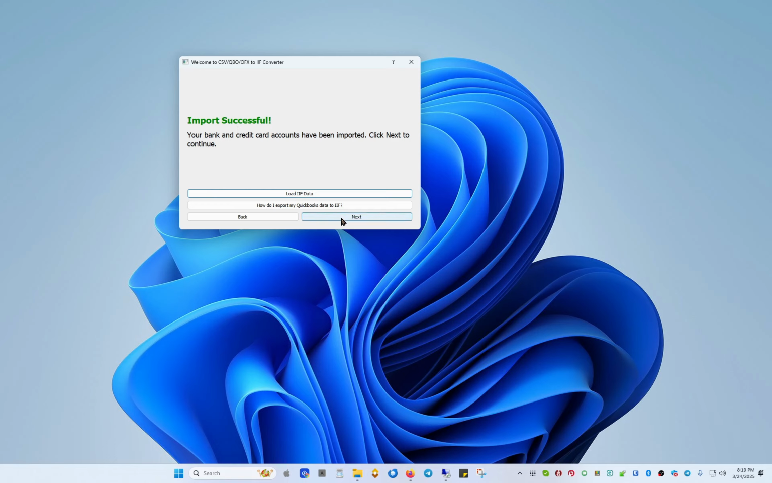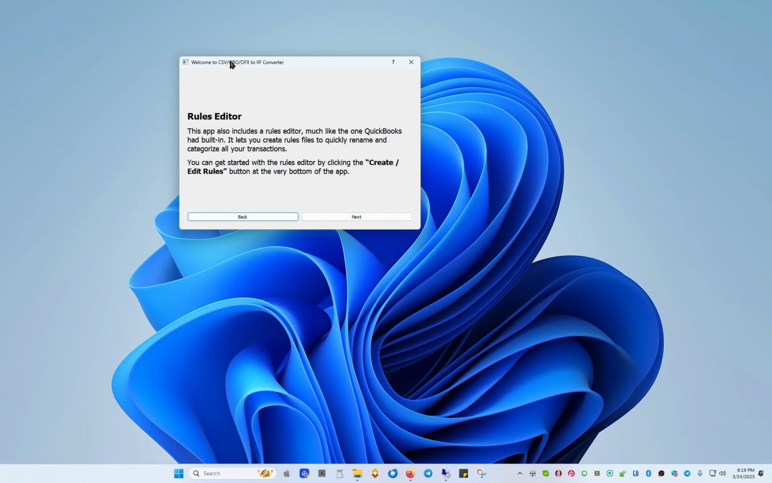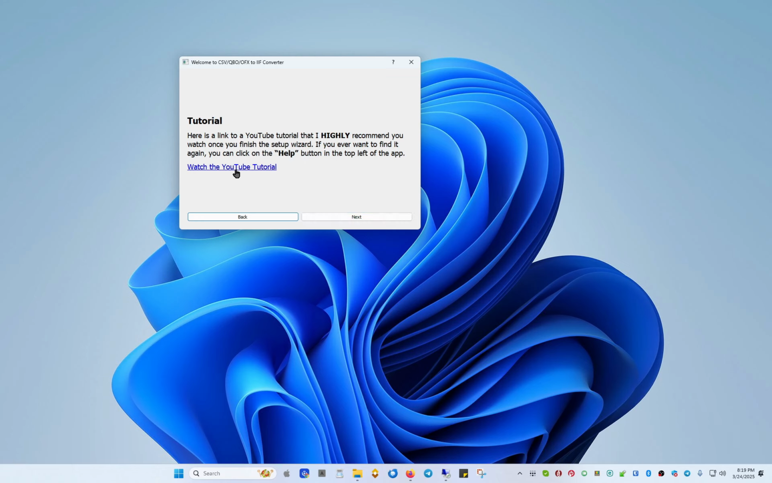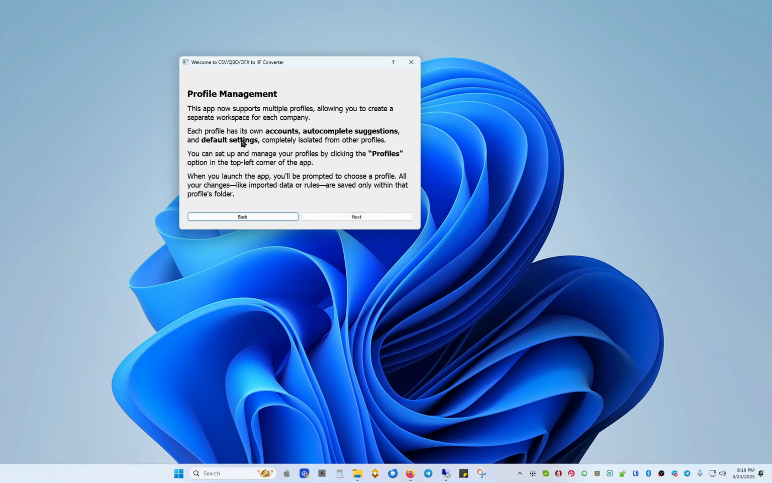Now hit next. Now it tells you about the rules editor. I'll be showing you that here shortly. It tells you can watch this tutorial that I'm showing you now. It now supports profiles. So if you have multiple company files, each company file can have its own profile in this app. So each profile will have its own vendors and accounts. I'll show you that too.